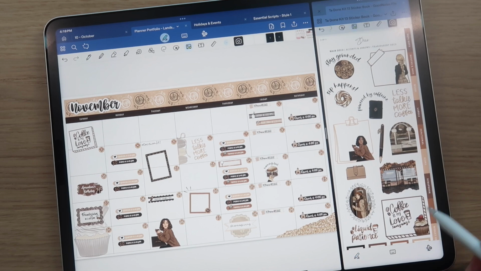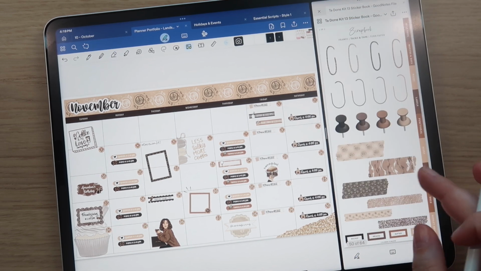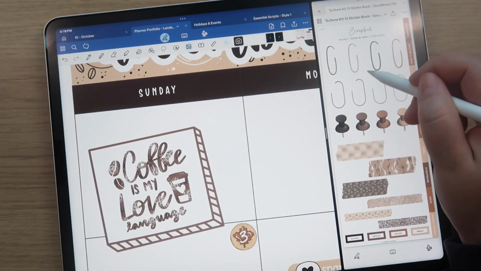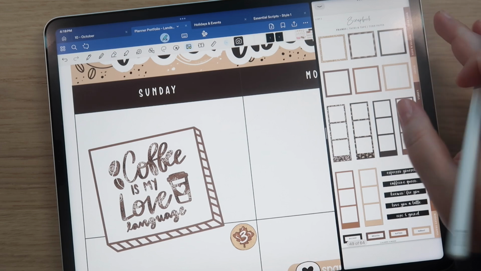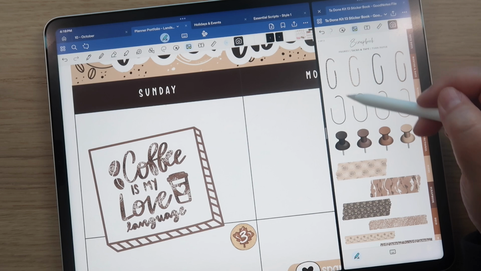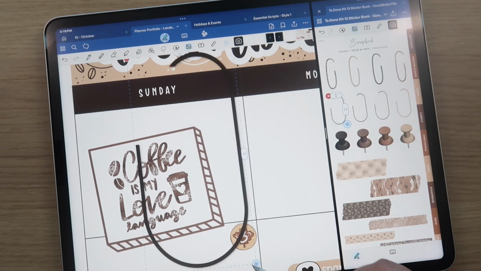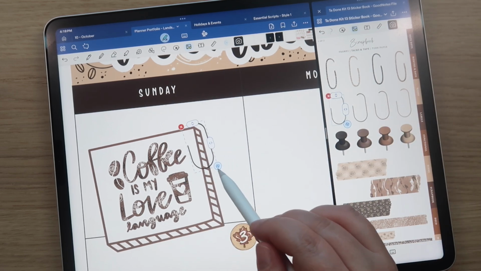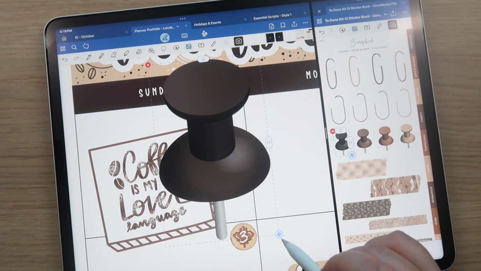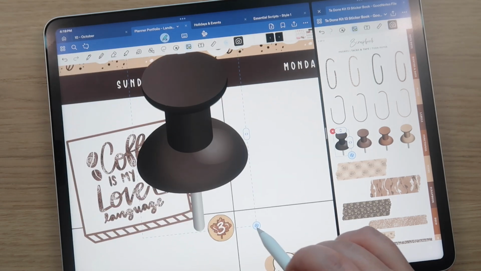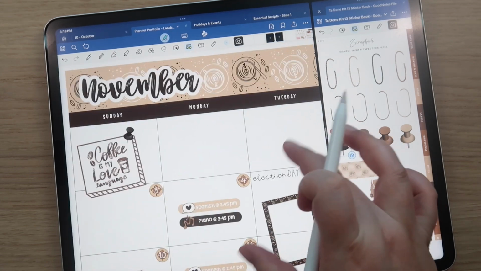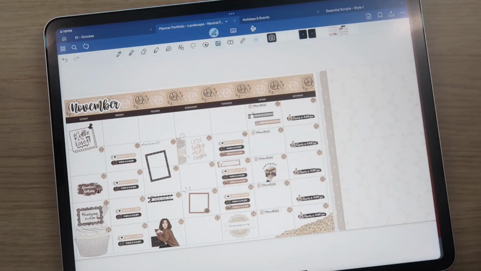And get a paper clip here. Maybe just put a little, maybe a push pin would be cute. There. All right, guys, I think that's gonna be it.